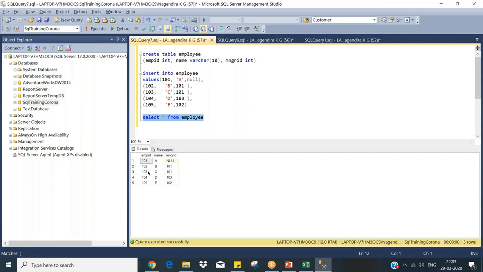Now what do I want? I want the manager name. For B, I need to get A here. For C, I need to get A here. For D, I need to get C here. For E, I need to get B here. That is the output I want. Now this is the only table I have. So how to do that?